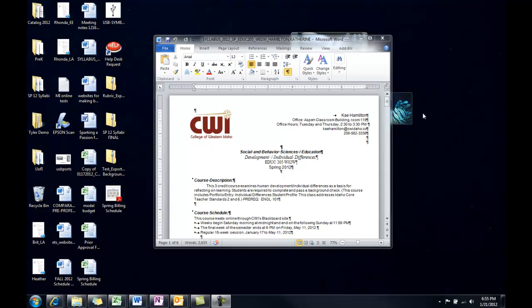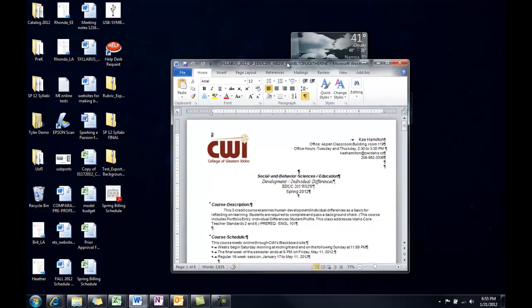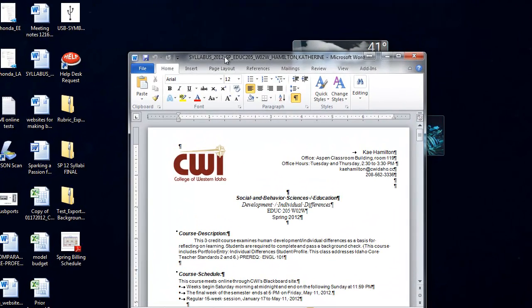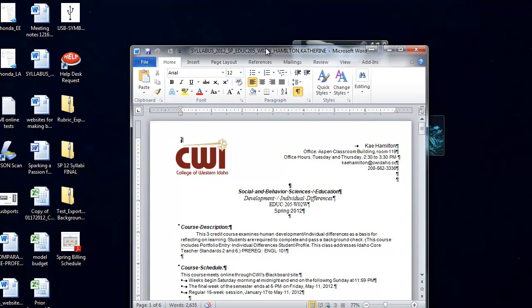Okay, let's cover a few more things. First off, I want to make sure you know how to move a file. All I'm doing is clicking and dragging up here on this. This is called the title bar. I have a Word document open, and so that will allow me to drag it.